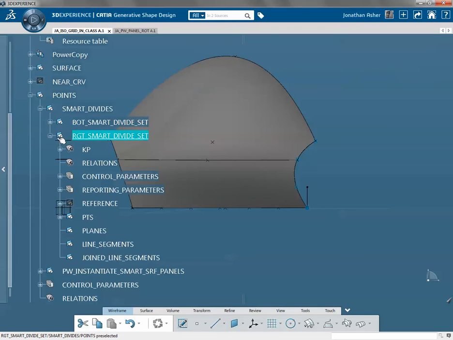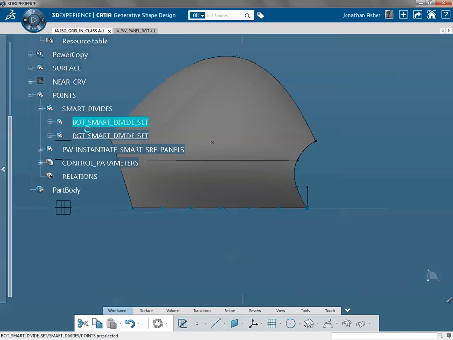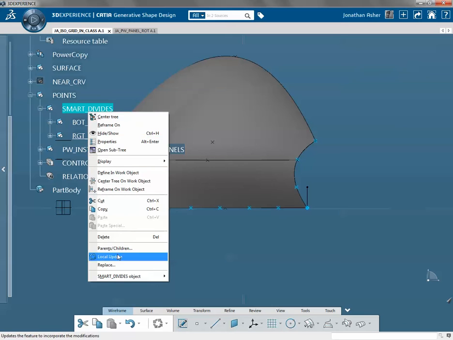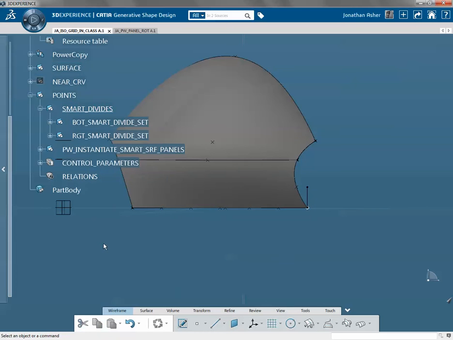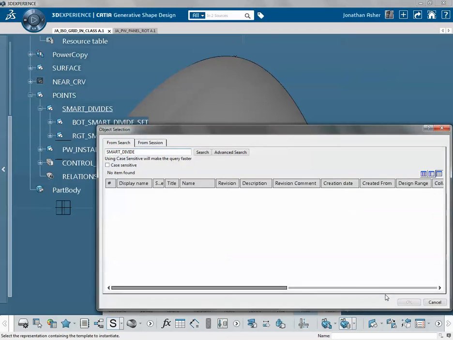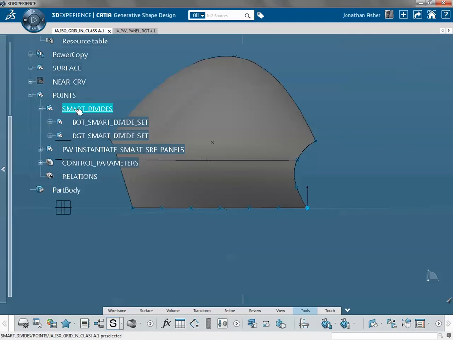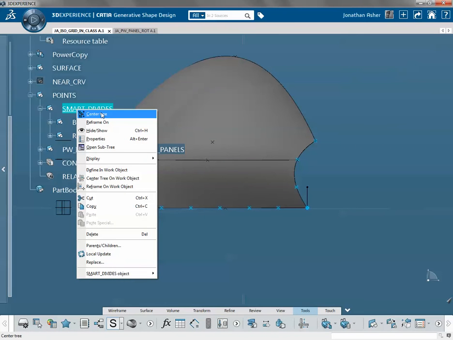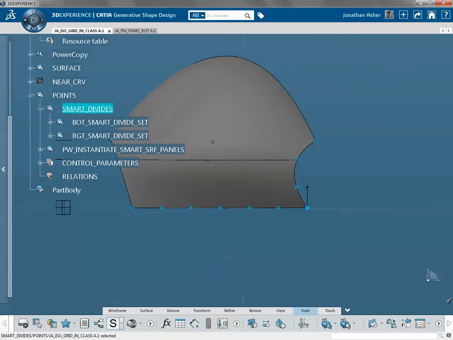Okay, so now we've got bottom points and right points. On smart divides, right click on smart divides and define in work object. Go back to tools, the tools section, and instantiate from representation. Yeah? Did you define in work object on smart divides? Instantiate from representation.